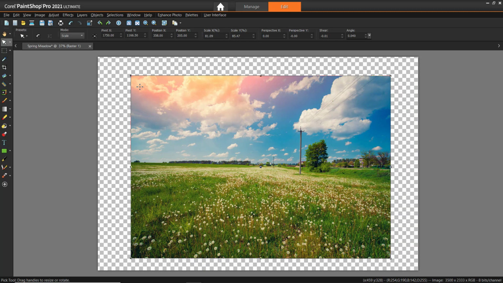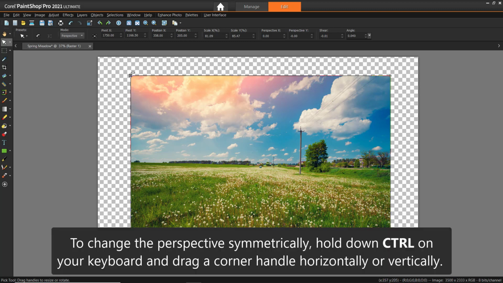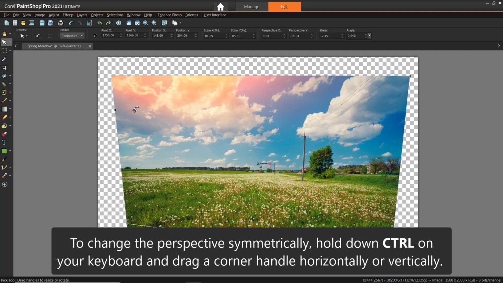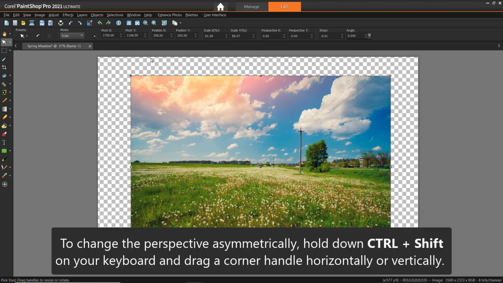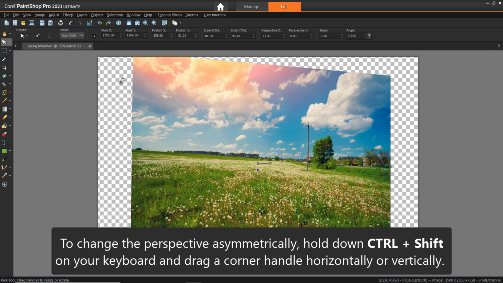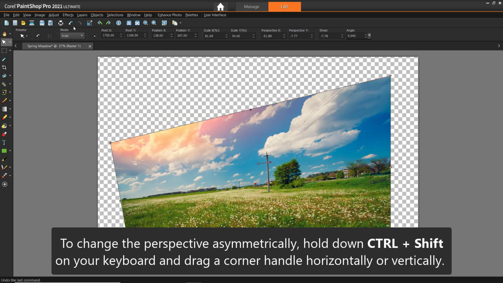We can also change the perspective of an image. If you want to change the perspective symmetrically, hold down Ctrl on your keyboard and drag a corner handle horizontally or vertically. If you want to change the perspective asymmetrically, hold down Ctrl plus Shift and drag a corner handle either horizontally or vertically.